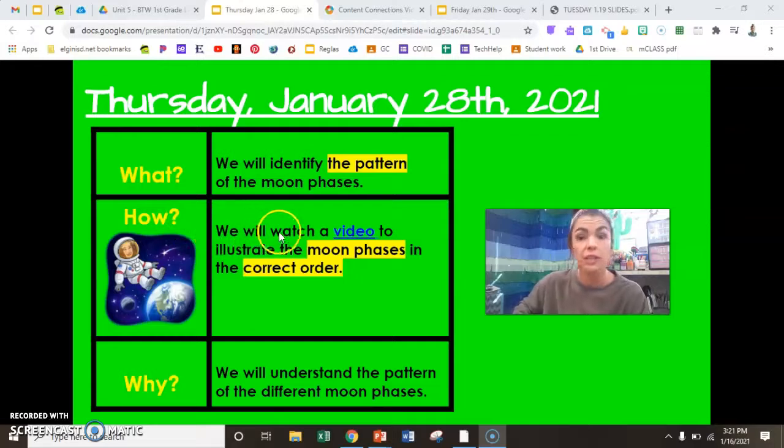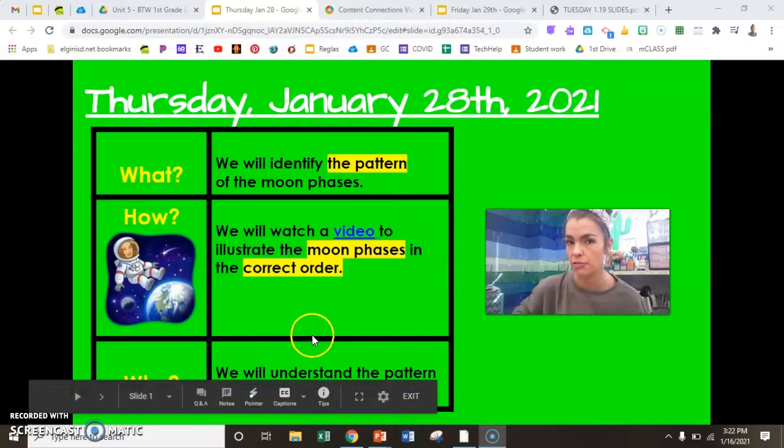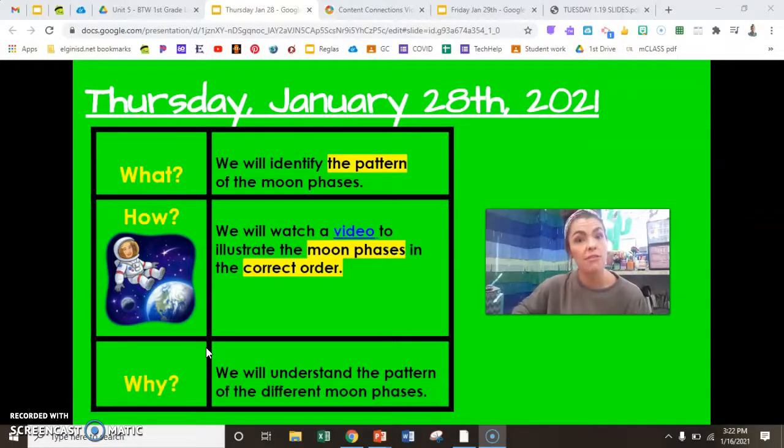We will first watch a video to illustrate the moon phases in the correct order. Just like we had to put these in the correct order, today you're going to put the moon phases by coloring them in the correct order. You can do it. Why? We will understand the pattern of the different moon phases, just like you could predict what was coming next.